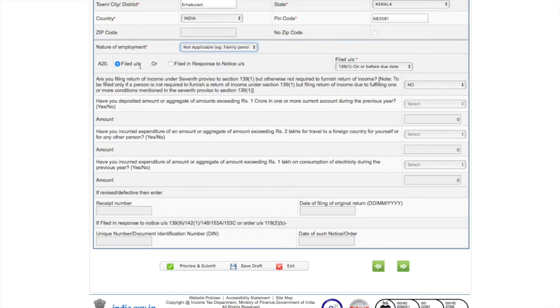Next, you have to select the section under which you are filing the return, whether under section 139(1) on or before due date, 139(4) after due date, 139(5) revised return, or 119(2)(b) after condonation of delay. Or if you are filing the return in response to a notice received from the income tax department, you can select the section under which you received the notice. The sections have been listed, so you can select accordingly. Here I am selecting filed under section 139(1).